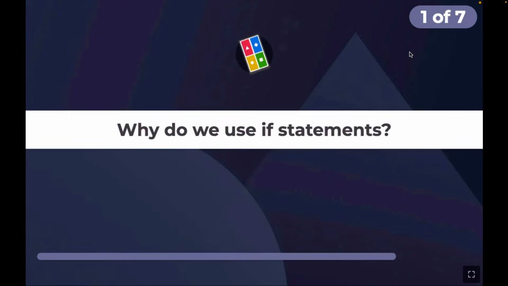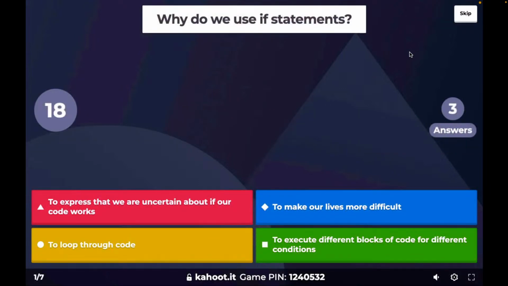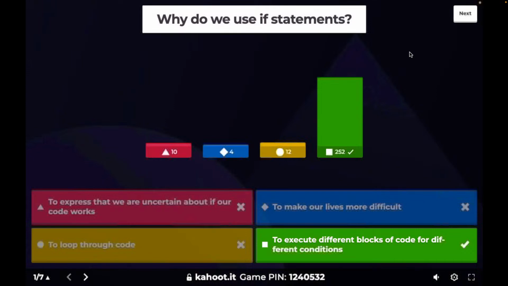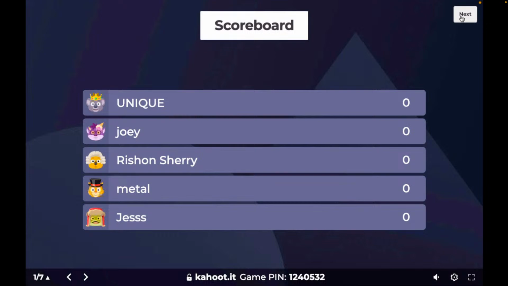I agree. All right. Why do we use if statements? Starting off with a softball. Click orange, everyone. I love the red one. All right, very good. To execute different blocks of code for different conditions. Exactly right. Straightforward there.